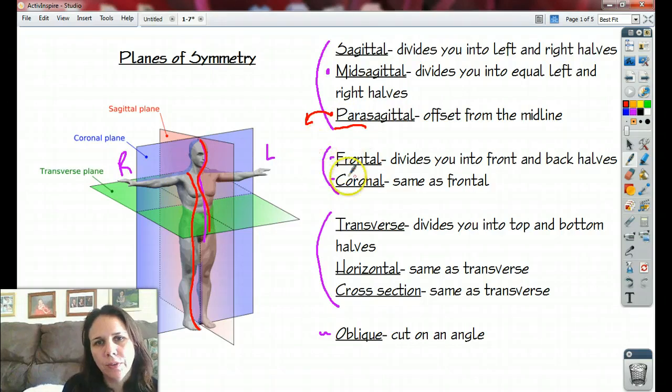Okay, I should have spent more time on this one, sorry. So we have frontal or coronal, which is this one here. Let me switch colors on you. That's if I were to karate chop you right down the middle this way and cut you into a front and a back half. Same coronal, same as frontal.